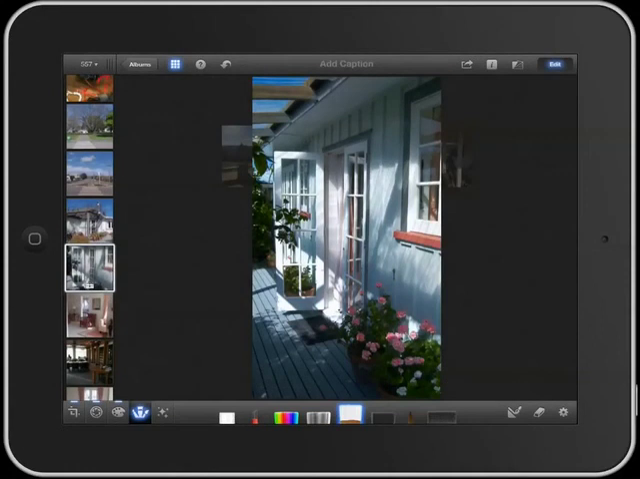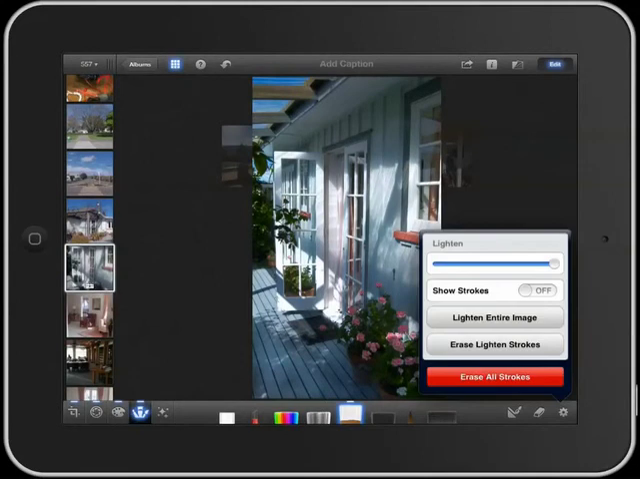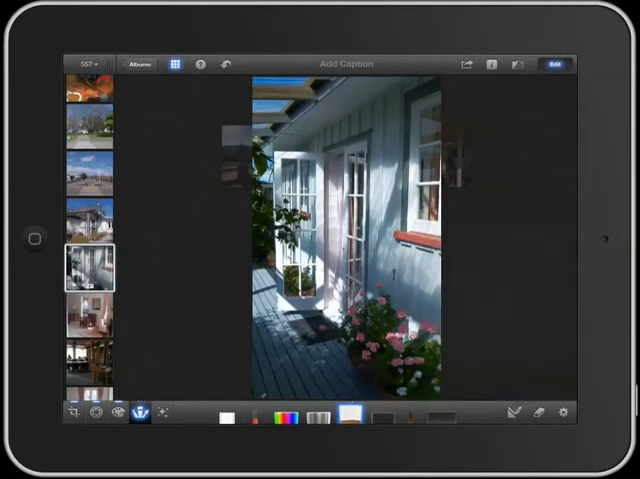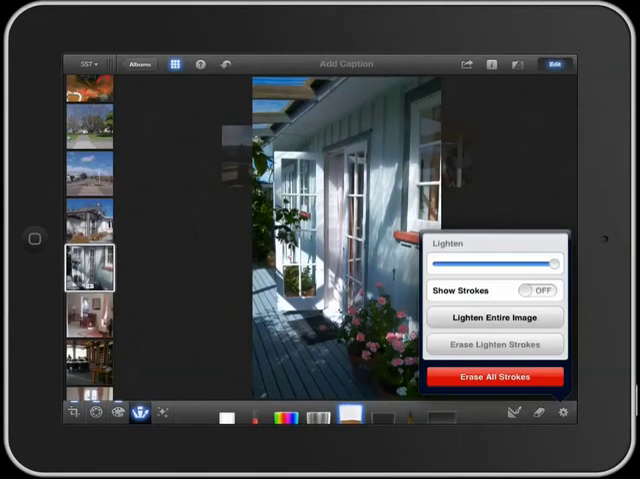So for example, the lighten brush I can use in this area down the bottom left hand corner where it's slightly darker, and I can just paint my finger over it and you can see it gradually lightening up as I paint over it. I'm going to reset those because what I'd like to do is have a look at some of the settings on here.